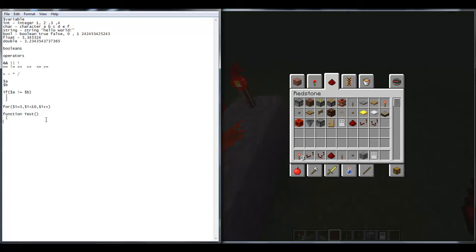So just real quick, let's go ahead and input variables $A and $B. So then let's say, oops, sorry, I have if $A is not equal to $B.